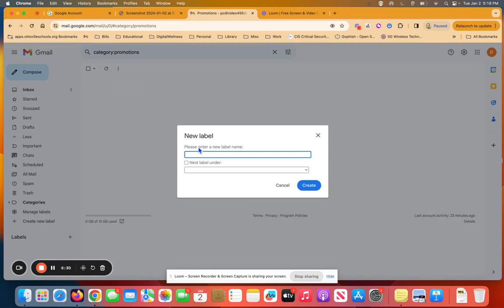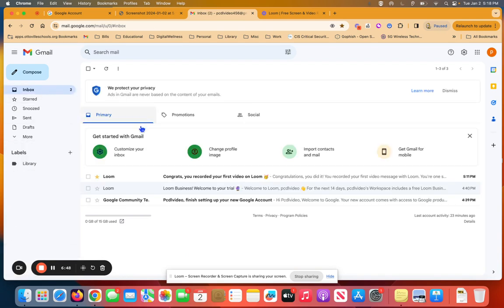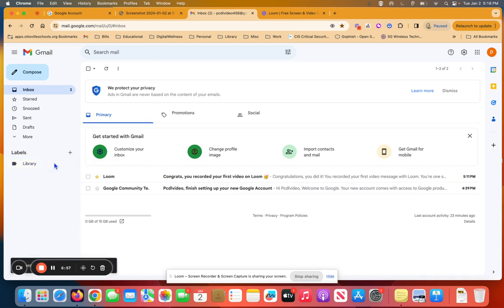So let's just, for the sake of demonstration, title this label library, and I'm going to create that. And then now what you're going to see is down here below, I will have the label that appears. So I could be in my inbox and I could say that anything that has to do with Loom, I'm going to always file that into library. So I can just simply drag that over if I choose to.